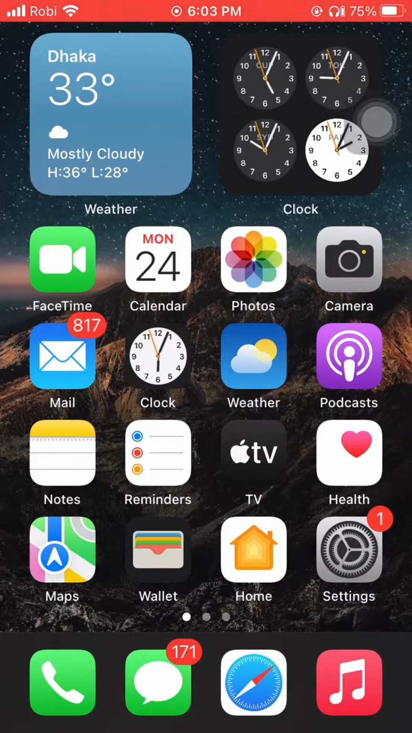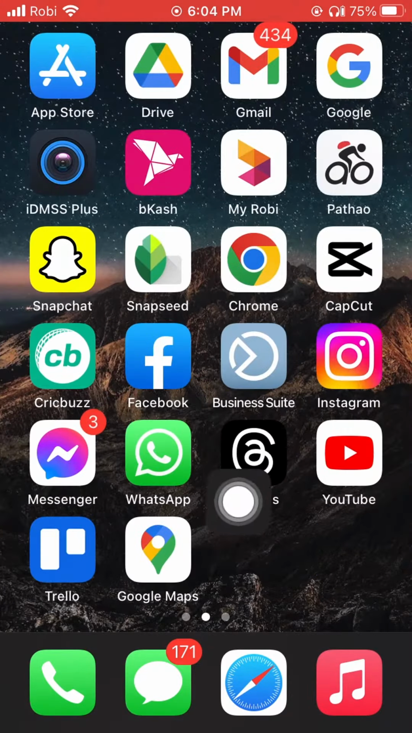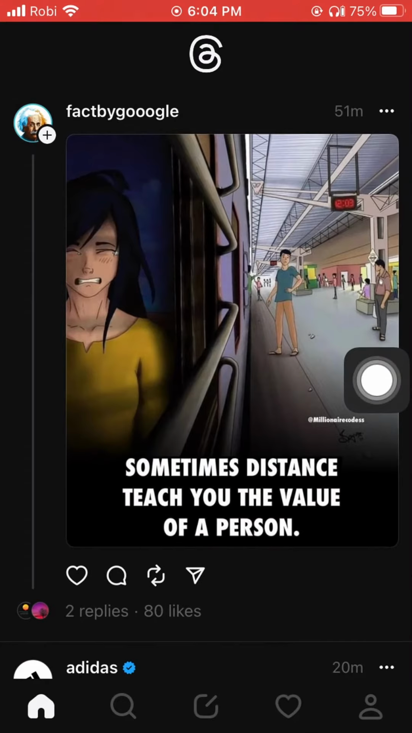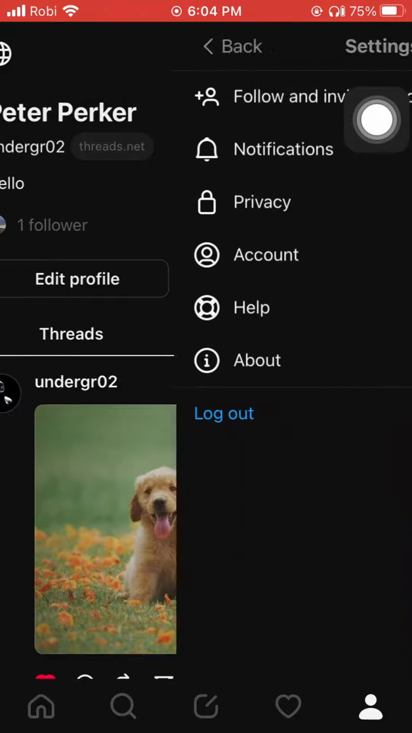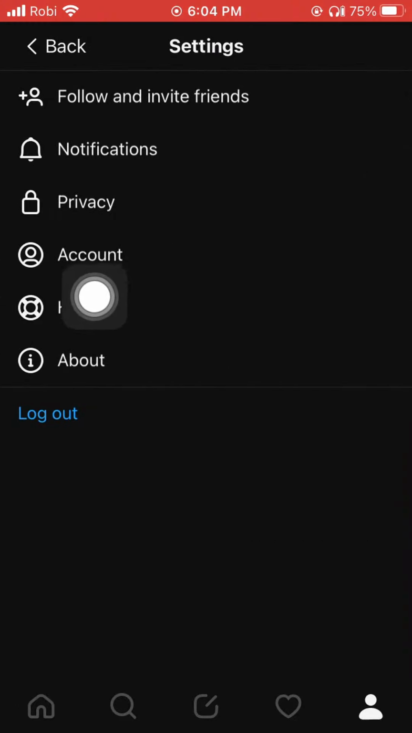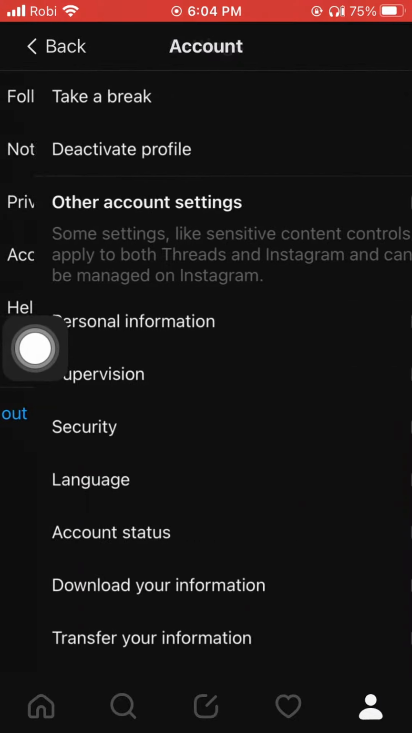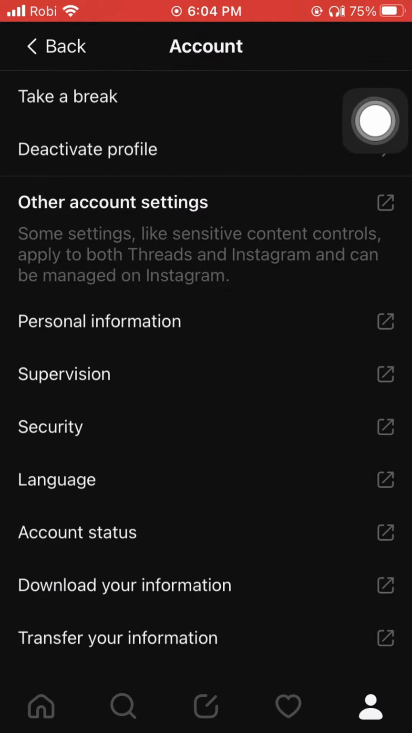So to get started, first we need to open Threads app in our device. Then we need to click on the profile icon from the bottom right corner. And here we can see our Threads account. From here, we just need to select the two-bar icon from the top right corner and select account. Here, we need to select deactivate profile.